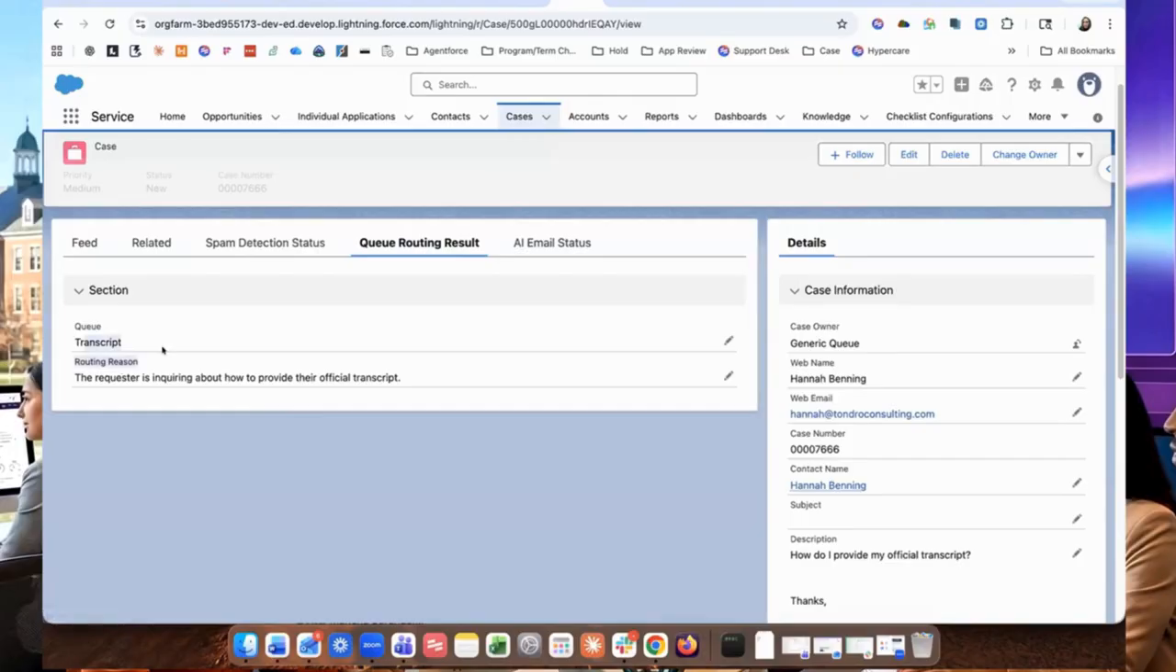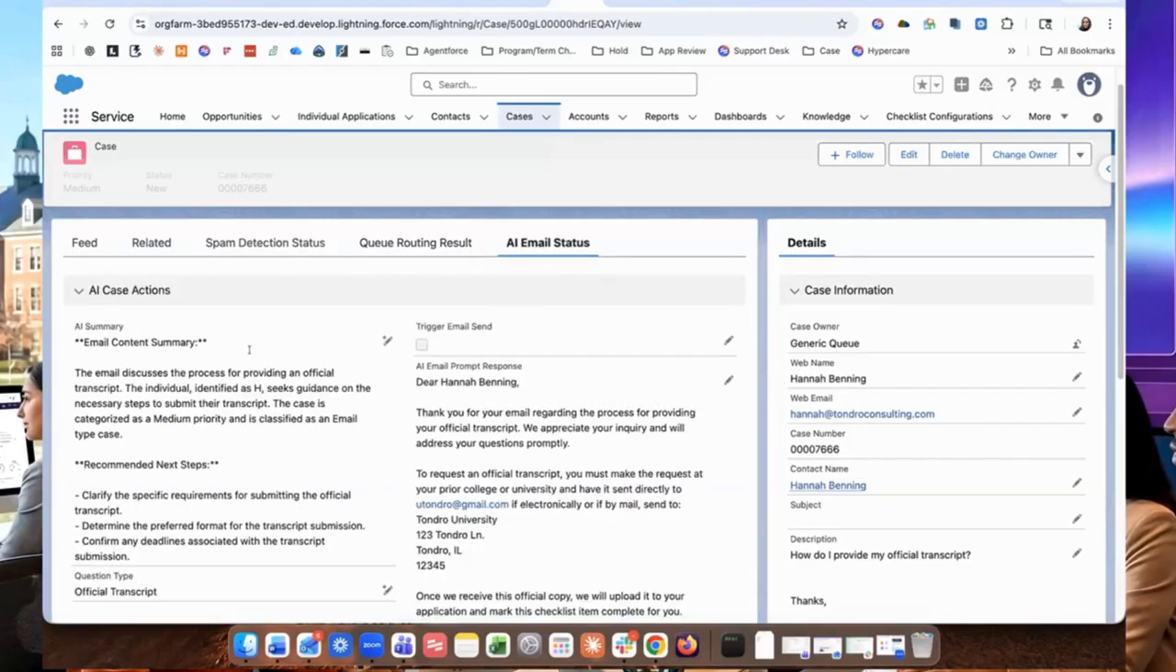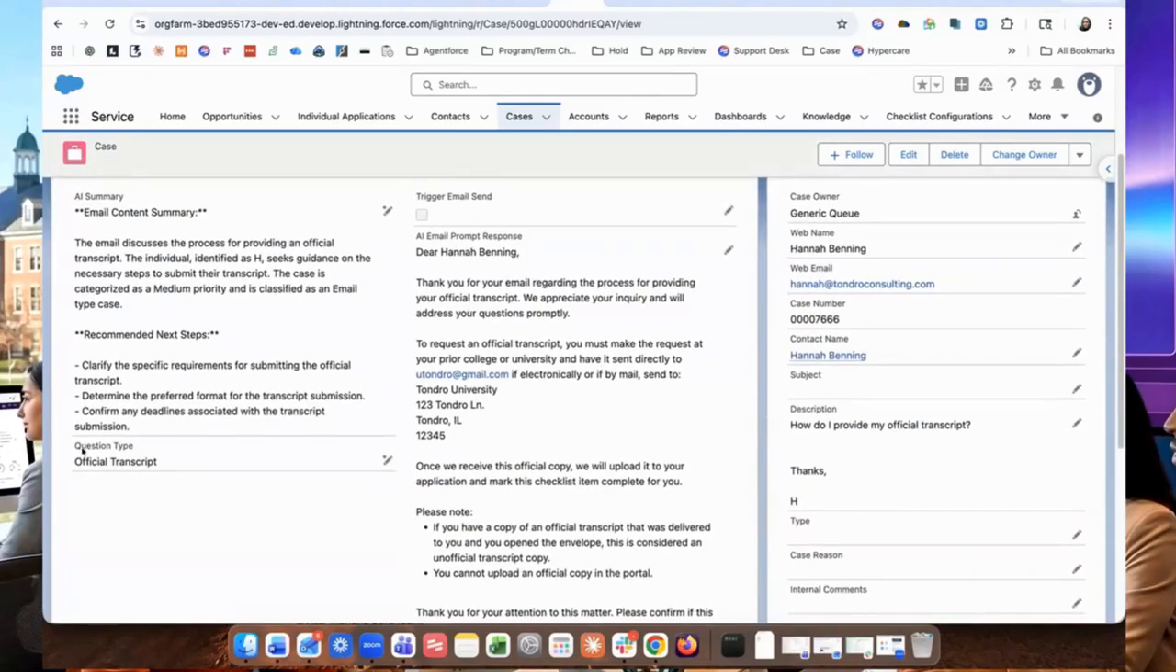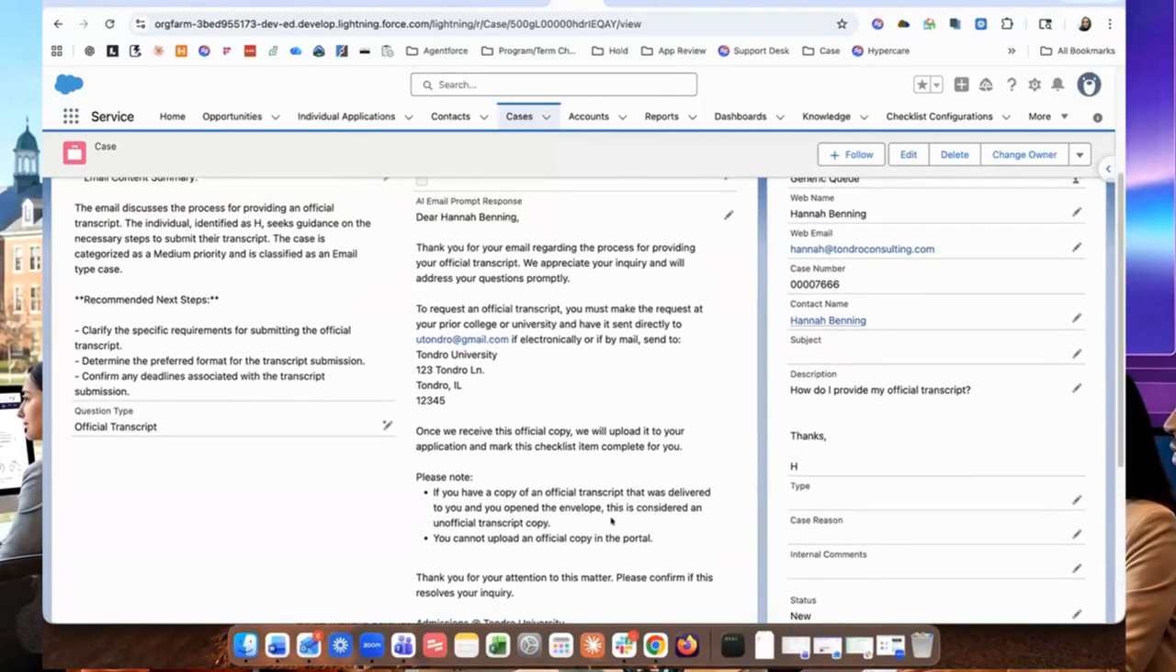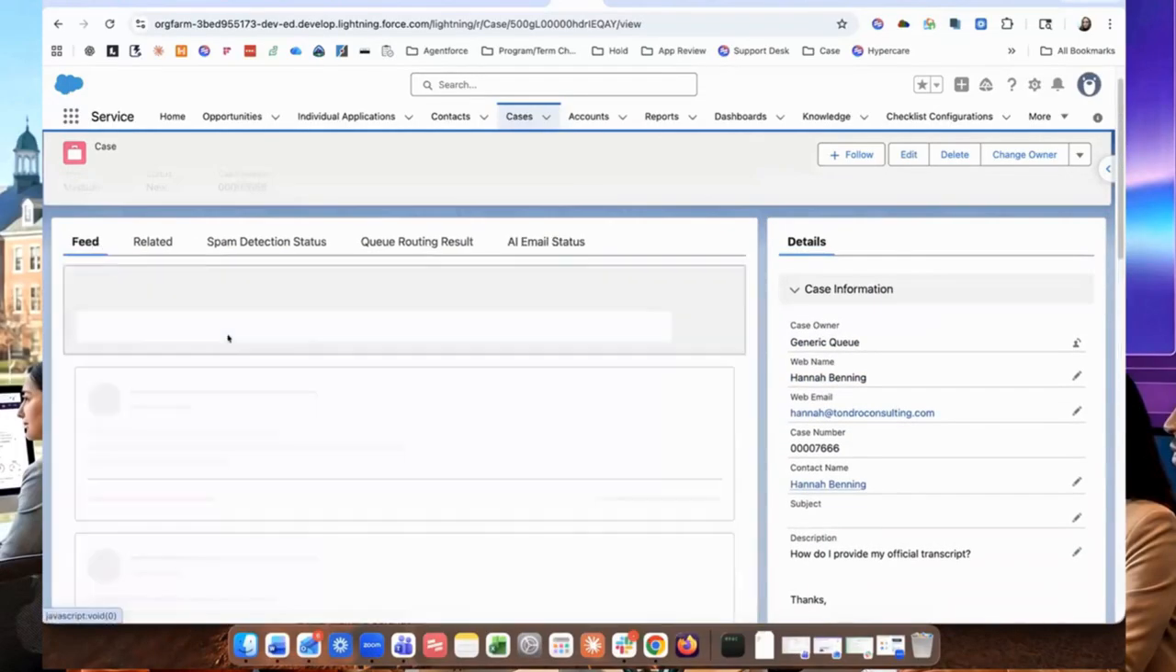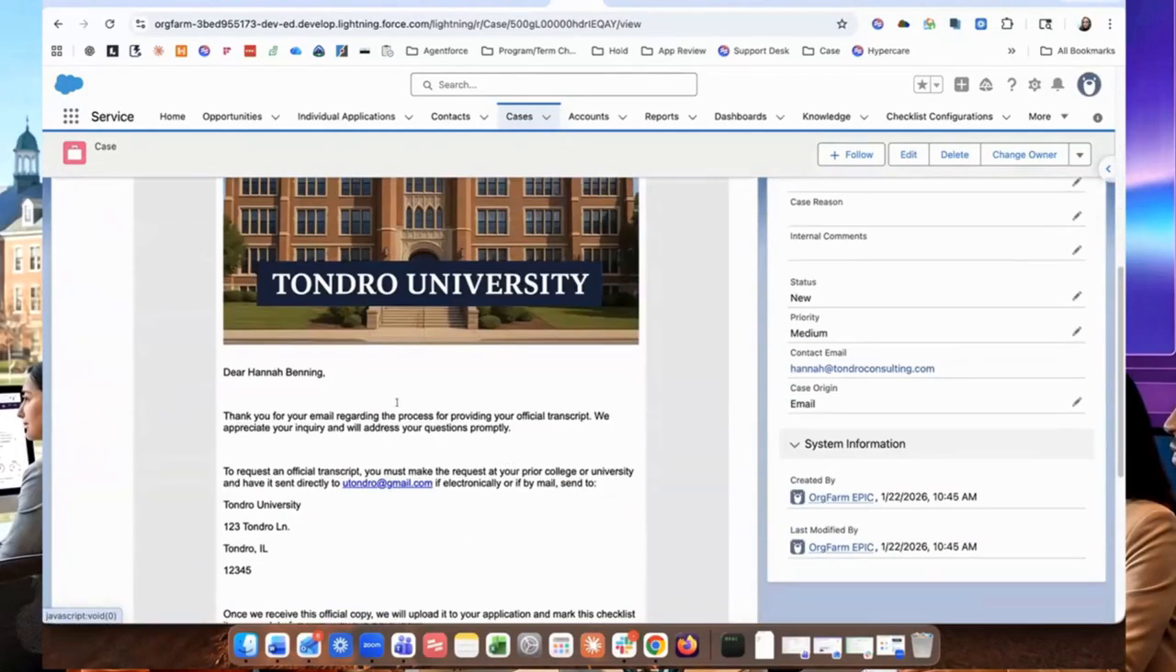Okay, so this one was routed to transcript. It's an admissions question, or at least for this demo's purposes. And this is the first one that I'm going to show you with an auto reply. So how do I provide my official transcript is included in the current scope that we are allowing to auto reply. So we see a summary of it, an evaluation. Agentforce evaluated what kind of question is being asked. We're going to see this prompt here, and I'm going to come back and talk about this in a minute, but I want to show you on the feed what that auto reply looks like.